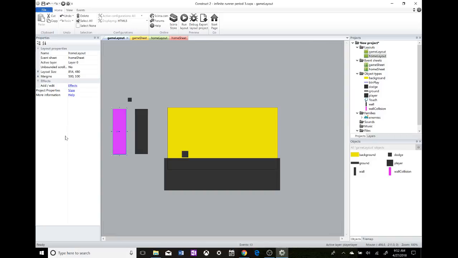Just the home layout and the home sheet are connected together. Game sheet and game layout are connected together, and then you connect them through the code.